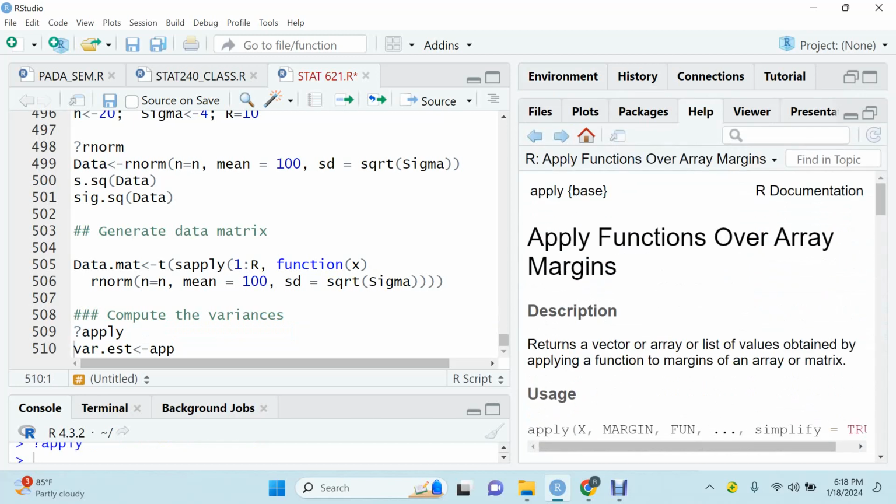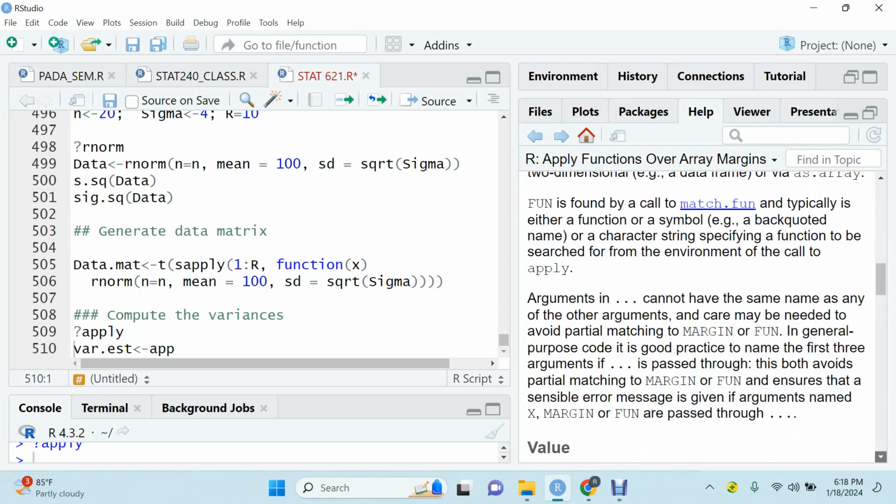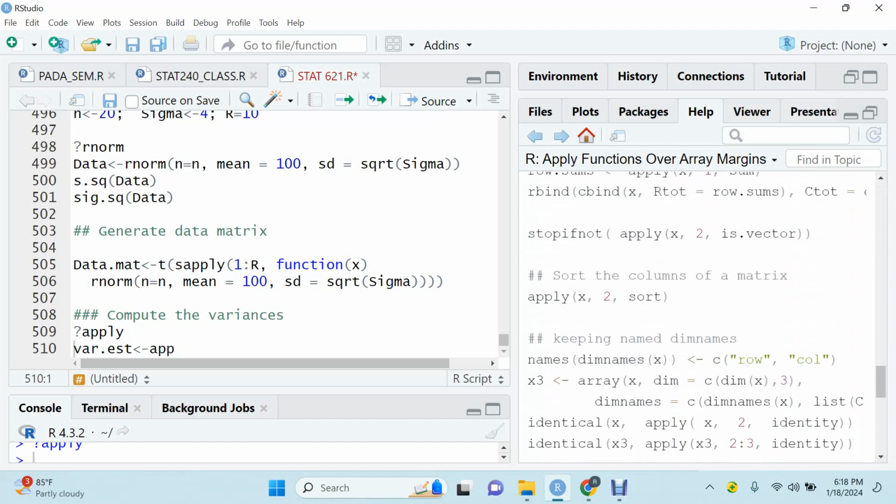So when you come here, say apply functions over array margin. So apply, this is how it is done. You see here, it is telling you to sort the columns of a matrix. Why is this so? Because the margin is 2. If it is 1, it will sort the rows. Please take note of that. Okay, so apply.